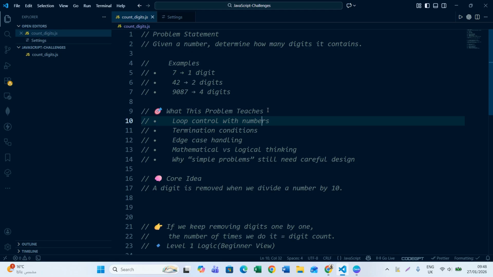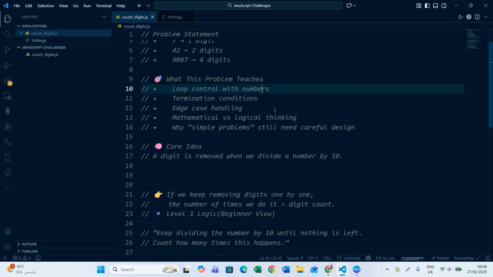In this problem you will learn loop control with numbers. It means that you will use a loop with a number, which you might not have used before. Termination condition, you will terminate the loop once it reaches its end. Case handling, mathematical versus logical thinking, and why simple problems still need careful design. Even simpler problems need careful design.